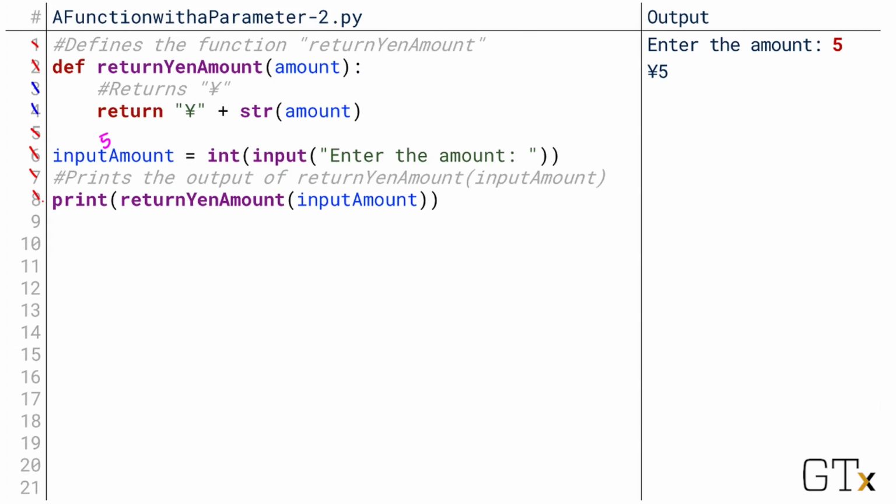When line 8 runs, it's told to print the output of the function called return yen amount using the argument input amount. So the first thing it does is it takes the value of input amount and replaces the variable name with that value. So now it's as if input amount just said 5. And now our code is exactly the same as it was before. Return yen amount with the integer 5 as the argument. We'll put 5 in as the value for the variable amount.